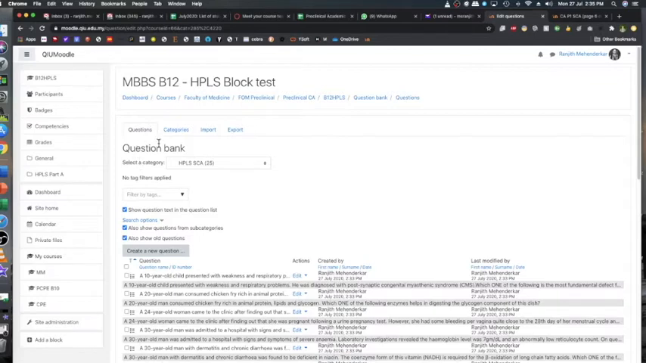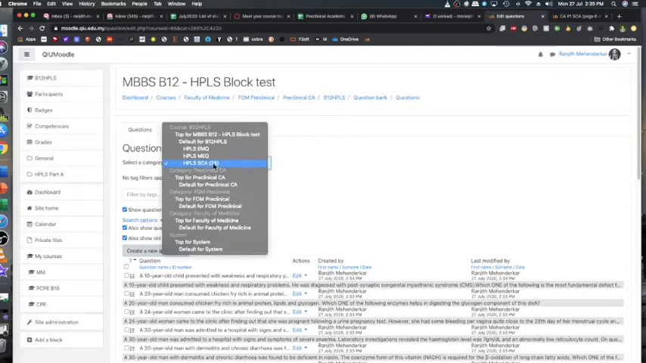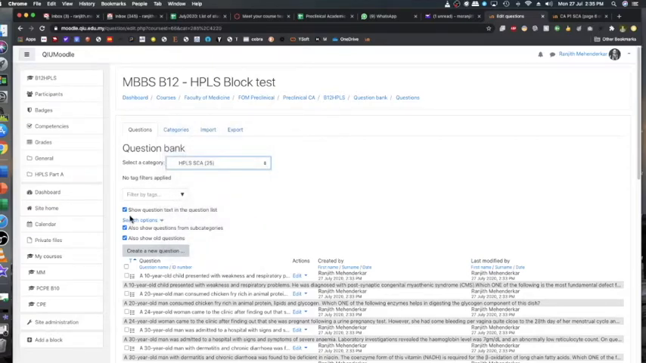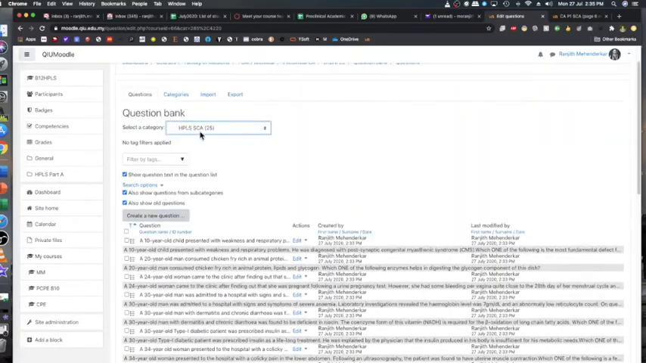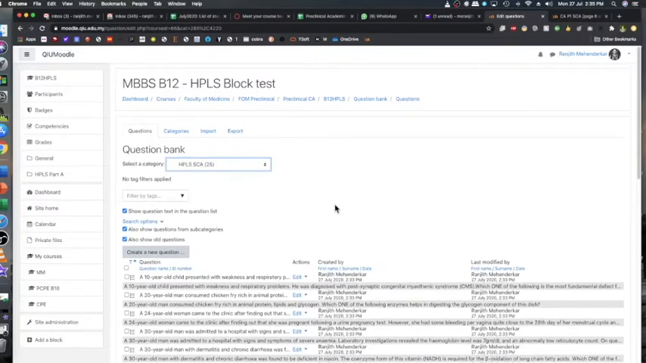If you see here, this is the question bank. Which category is it parked under? It is parked under HPLS. So we have 25 questions under this, and these are the questions which are here. So if we categorize this, the further processes will become much easier for us.